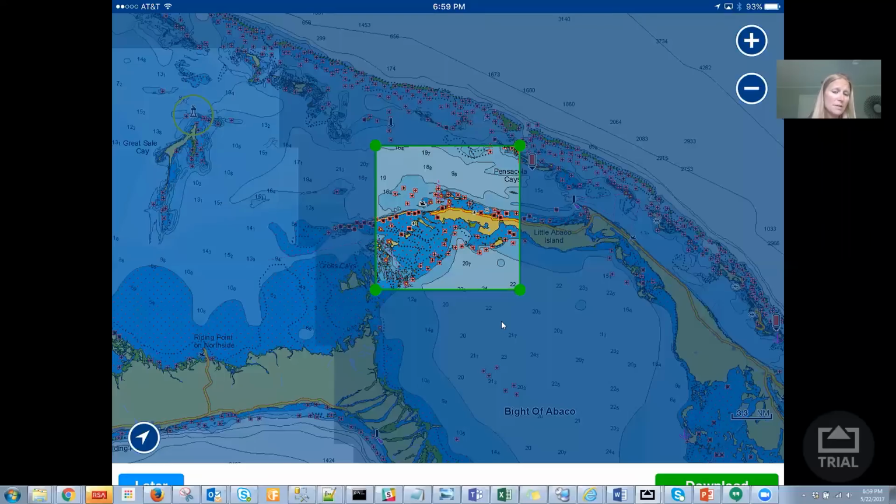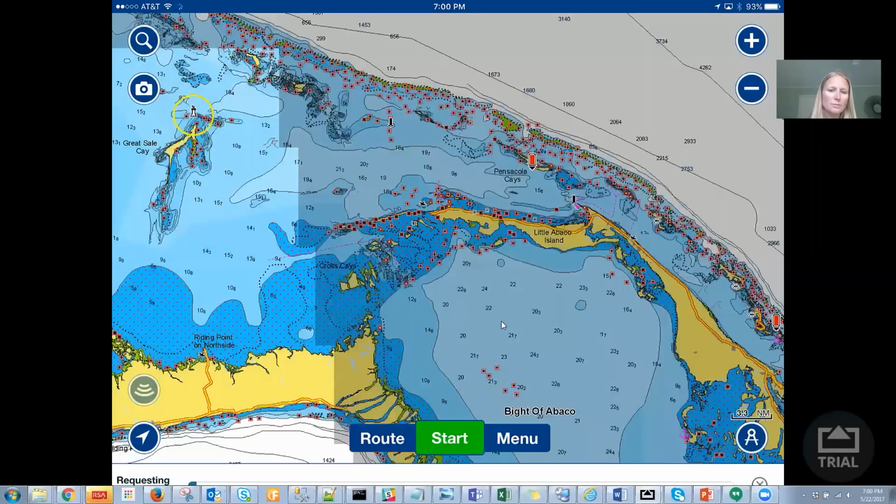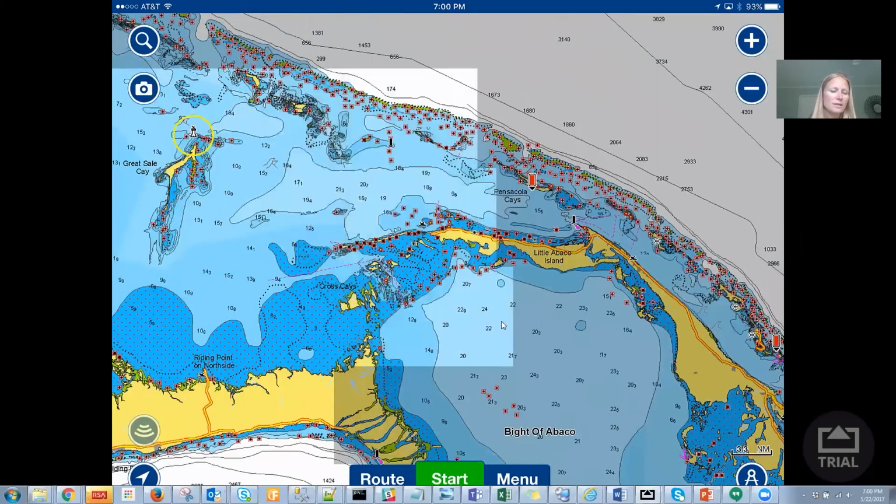I can zoom in and out to make it bigger or smaller. I can also grab the corner. I just have my finger on the corner of the square so that I can drag it, and I can make it any shape or size I want. Let's say I want to download that area, then I'm just going to click download in the bottom right. And it says requesting, and now I have that area downloaded. That's all you have to do.